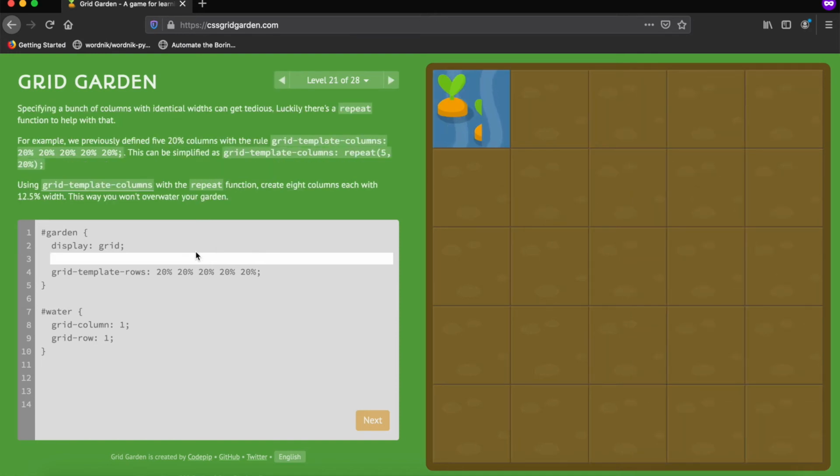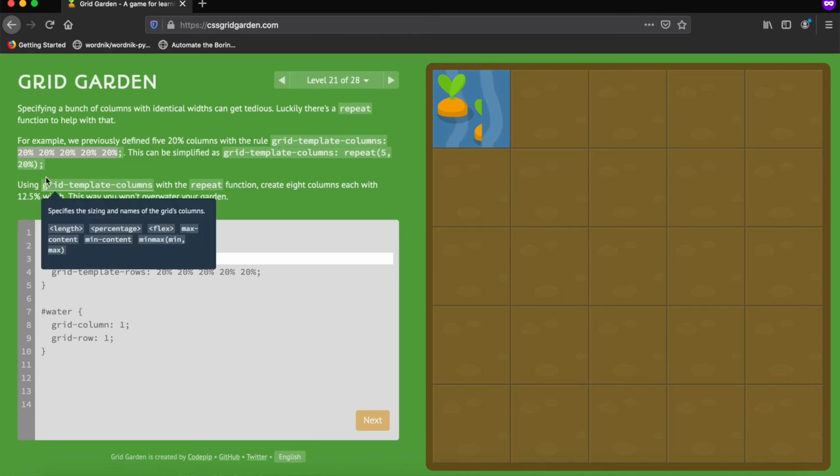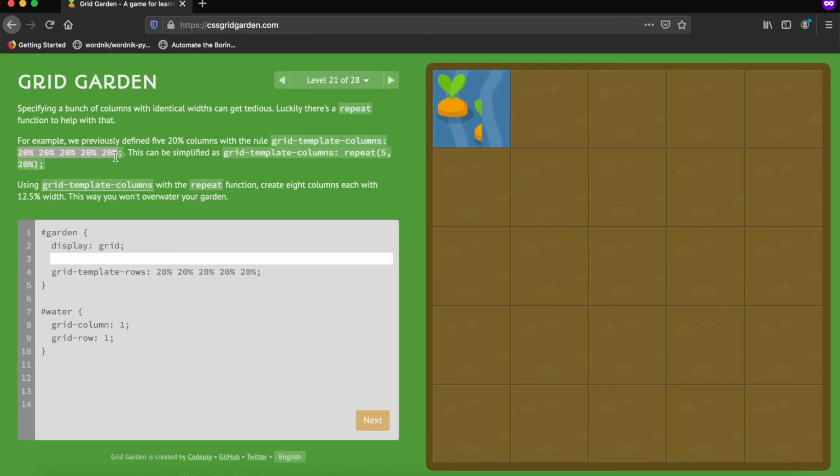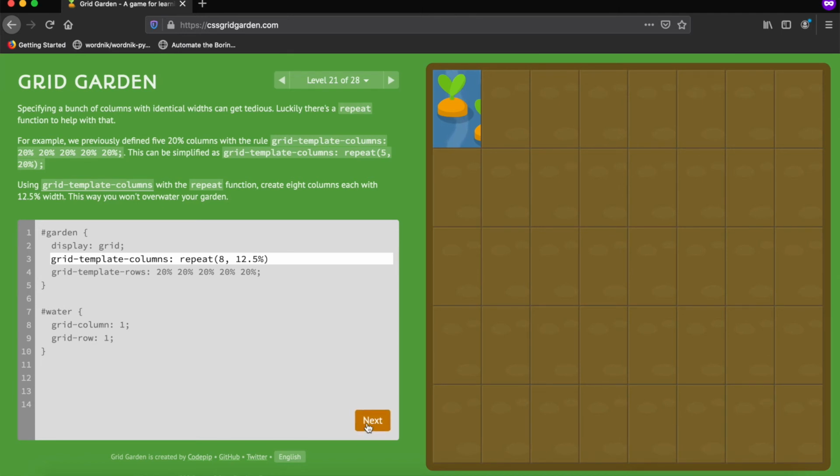So now we can use the repeat function as a way to simplify writing this sort of chain of 20%. So instead of typing the same value 5 times like it is here, we could just use the repeat function like this by doing repeat, first parameter 5, 20%. We're going to use the repeat function and create 8 columns, each with width 12.5. So grid-template-columns repeat 8, 12.5%.